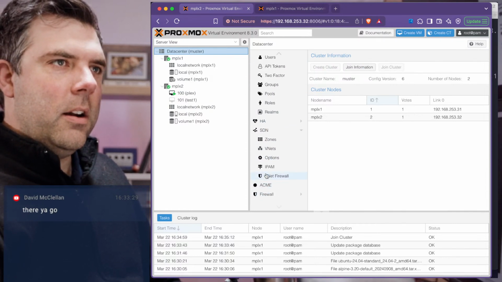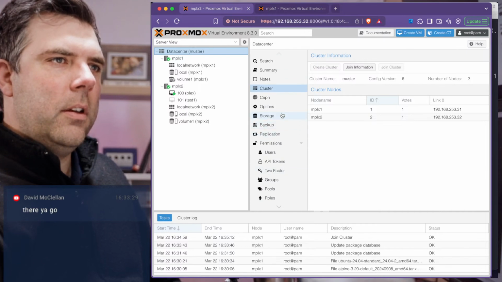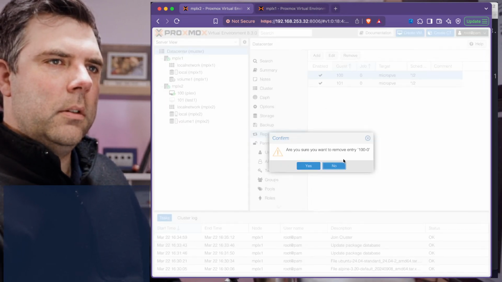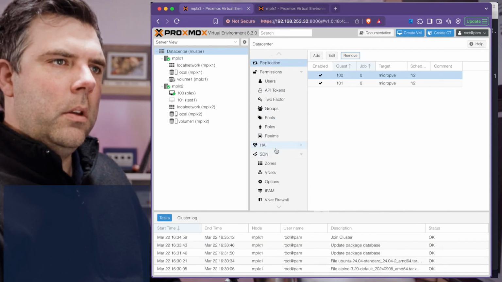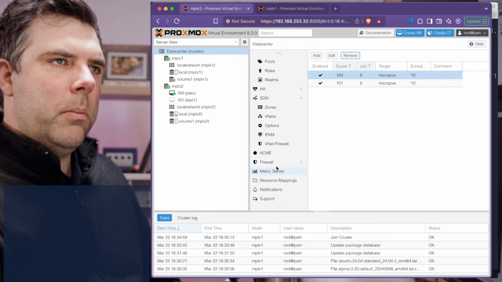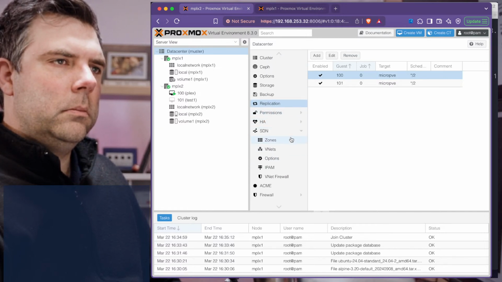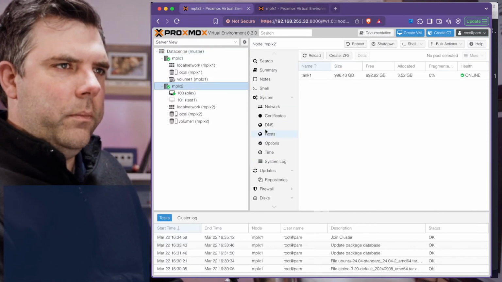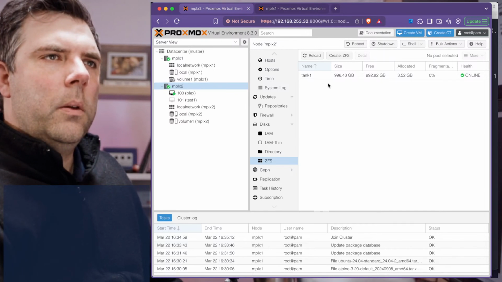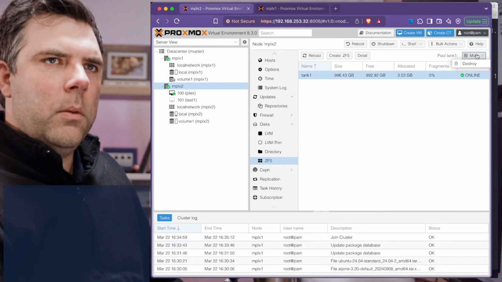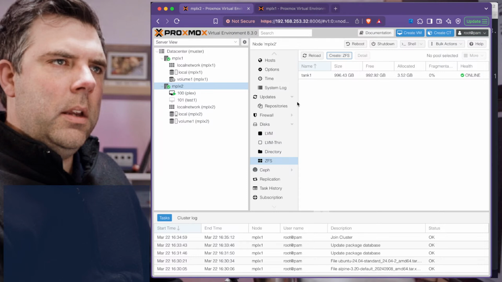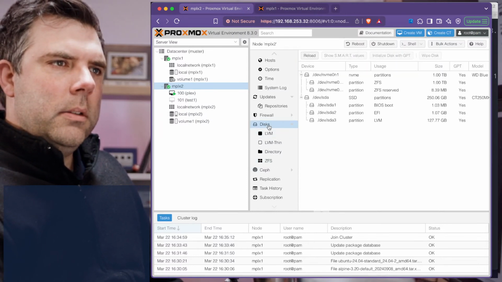At the data center layer, we have cluster, replication. So let's see if we can remove these. I don't actually want to remove that yet, though. All right, let me go look at this one. So on this one, we have ZFS. We have this. Can we do more? No. Create ZFS. We can't create another one of these. Go back to disks.